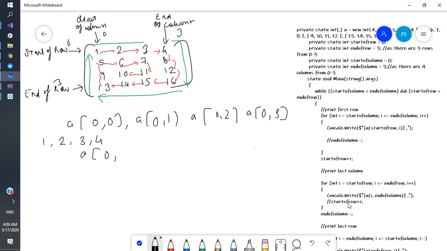0, 1, 2, 3. Okay. So here I'll be printing now A of I. I'll be printing all the elements from start of the row to end of the row, right? So I'll be printing 0, comma, start of the row. What is the value of start of the row?